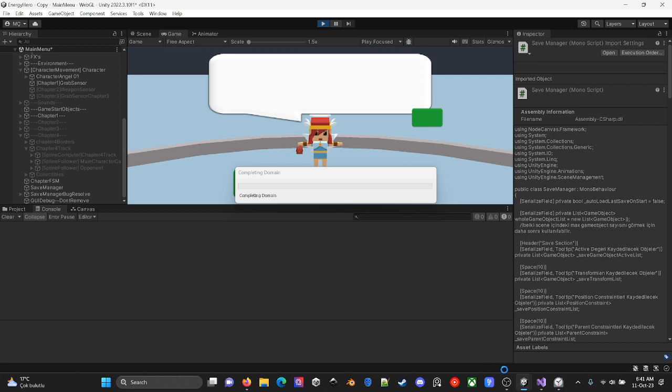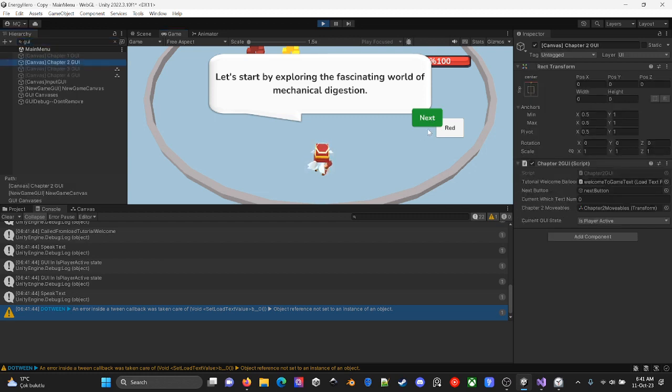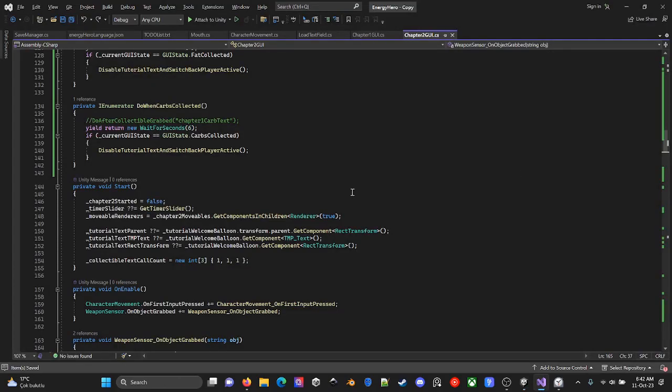Okay, the first problem is that when I load this chapter 2, even if I press this next button, the game still works on this button. The game still calls the script from the chapter 1 GUI. Let's first investigate why this issue happens.